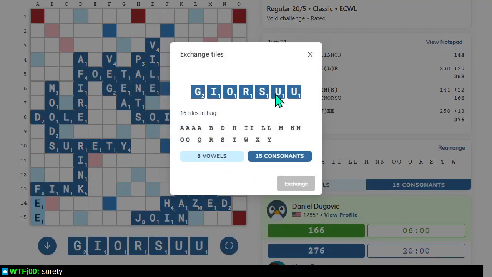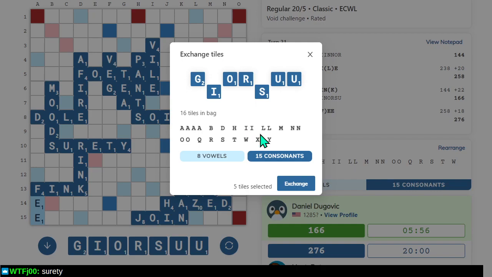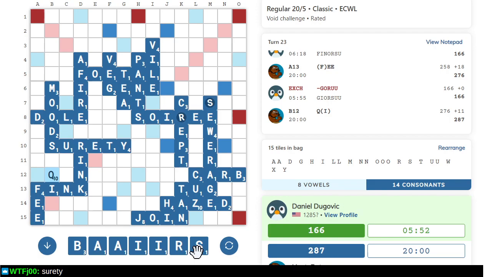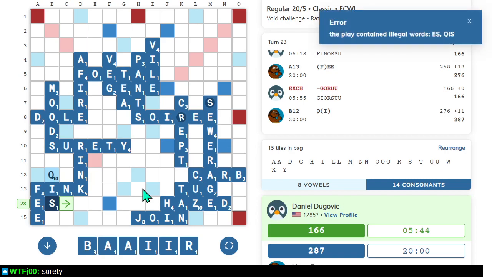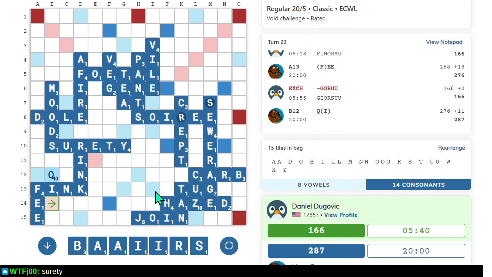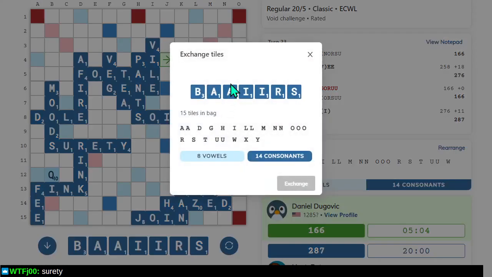Let's exchange some tiles, because that seems like a fun thing to do. There we go. Now we have bears. Alright. Oh, cheese is not acceptable. S is also not acceptable. That's curious. Now I know. Well, exchanging again is not the worst thing I could do here. Yeah, we're just gonna exchange again, because I don't like this.